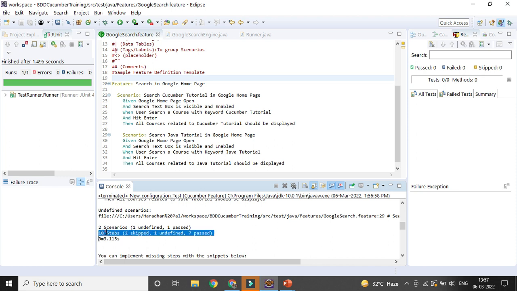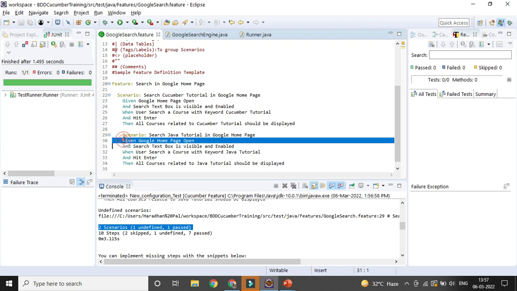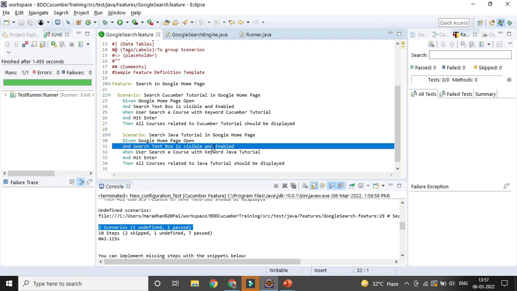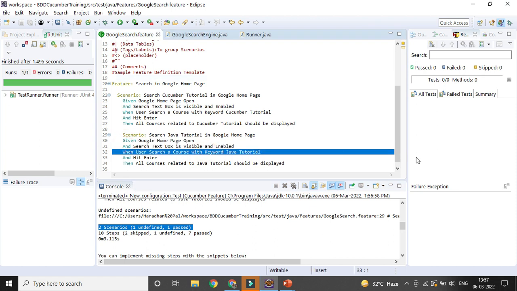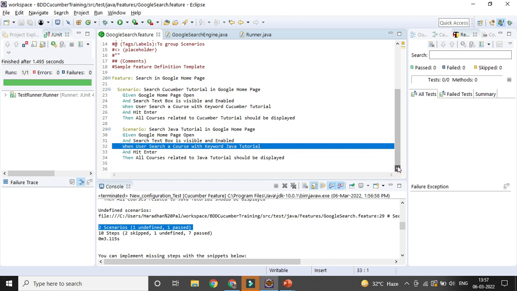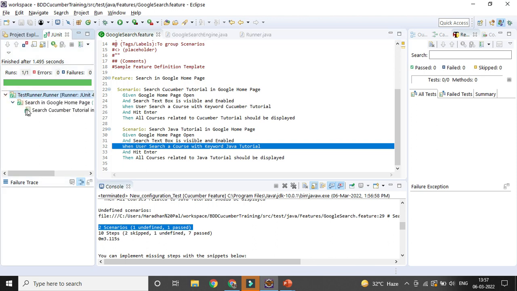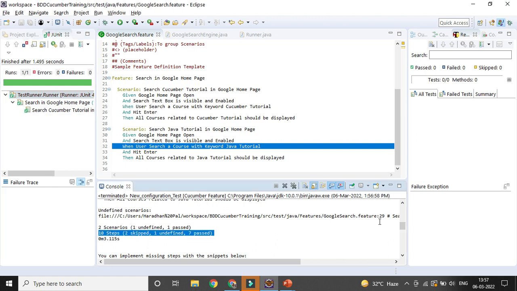out of 10 steps, 2 skipped, 1 undefined, and 7 passed. 2 scenarios executed, 1 undefined, 1 passed, because in the new scenario a few of the steps are undefined yet. We have added some new keywords for which there are no appropriate methods available in the step definitions class. So here you could see that only one test case executed. The other test case is not executed because it's skipped, because it's undefined.